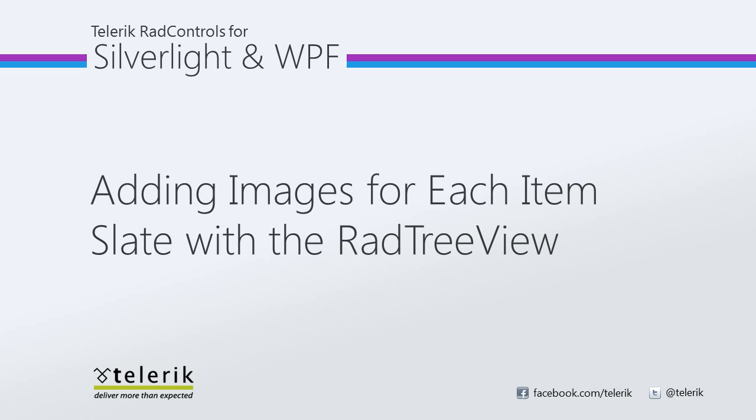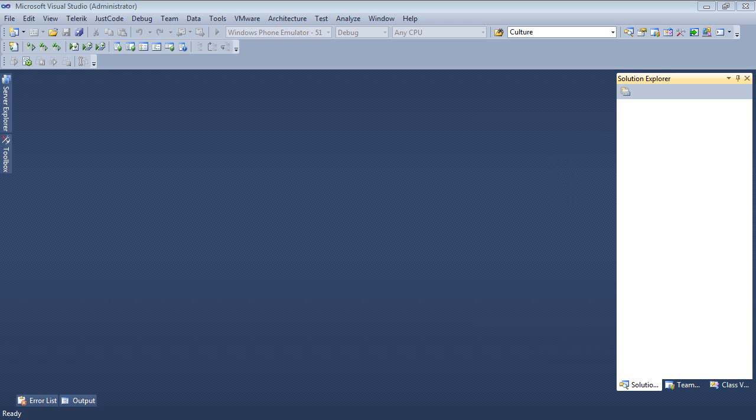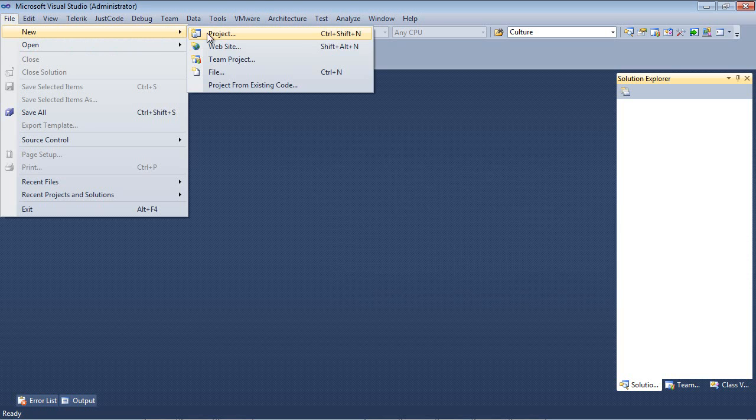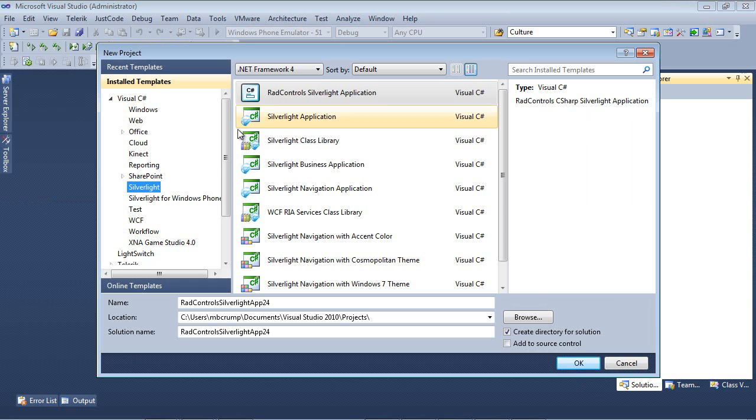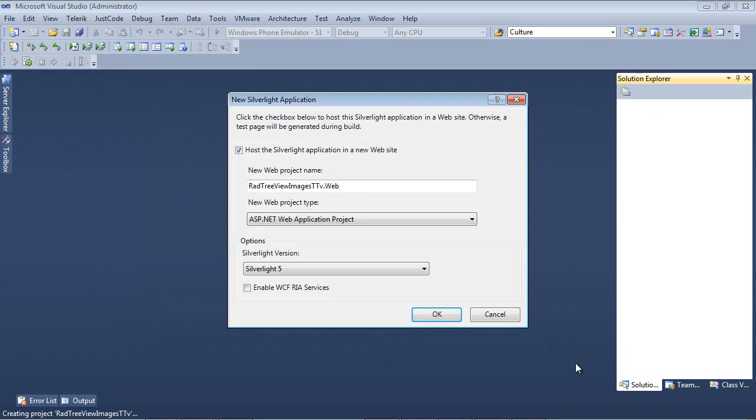Let's go ahead and jump into Visual Studio 2010 and take a look at how to do this. So here we are inside of Visual Studio 2010, and I'm just going to create a new project. I'm going to go File, New Project, select Silverlight and Rad Control Silverlight application. I'm going to give this a name of RadTreeView and Images TTV for Telerik TV and select OK. We're going to host this Silverlight application in a new website. We're also going to be using Silverlight 5 for this demo.